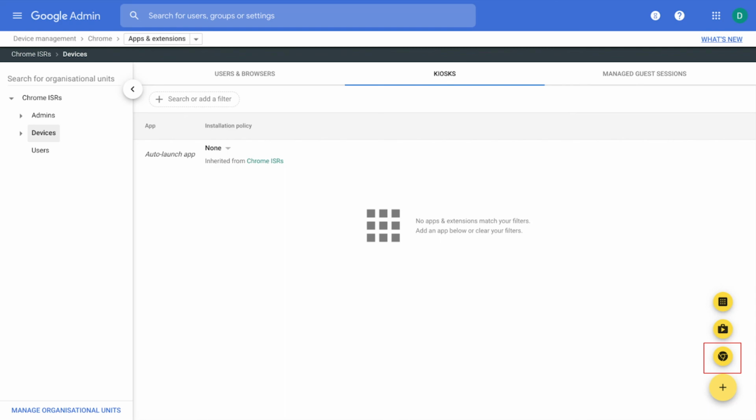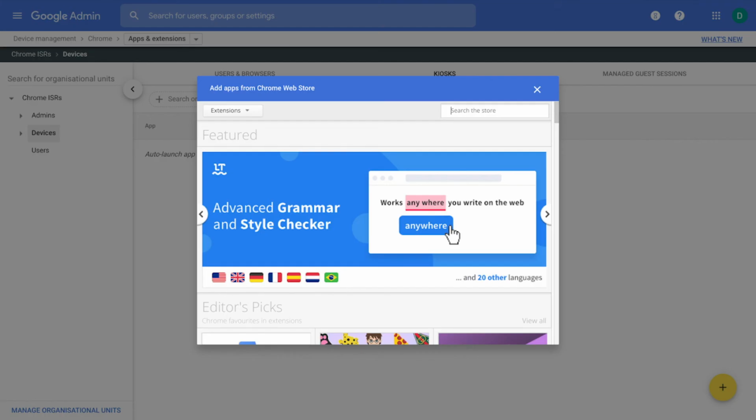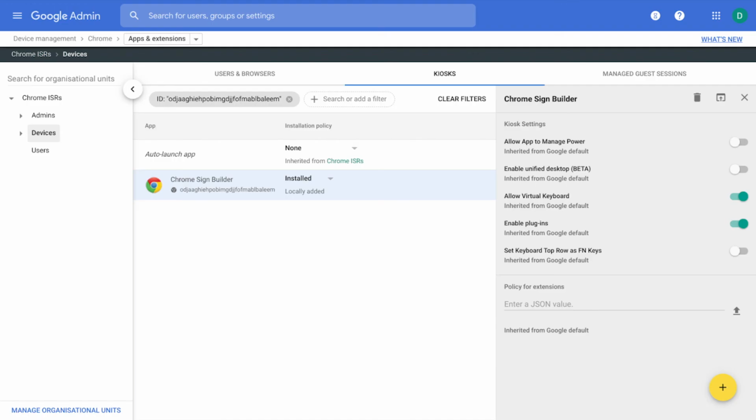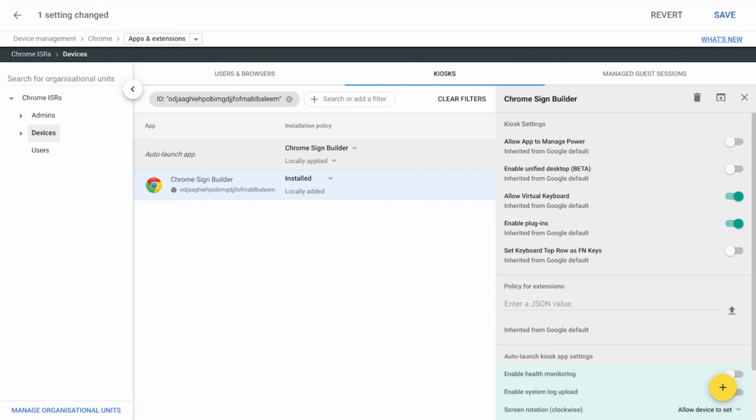So let's quickly run through that. In this case, I'm going to go to the Chrome Web Store again, the very same as we saw previously, and pick an app that I know runs in full screen kiosk mode. Then I have a couple of different options. Where I didn't have this option in user and browser settings, I now have this auto launch option. Once I've chosen at least one application, it will show up in the list. So I can say that Chrome Sign Builder in this case will auto launch. As soon as the device in this OU turns on, this app will run in full screen mode.